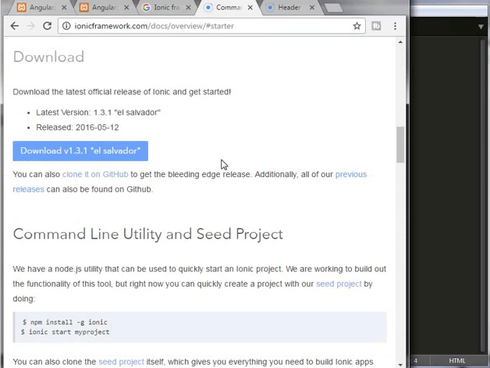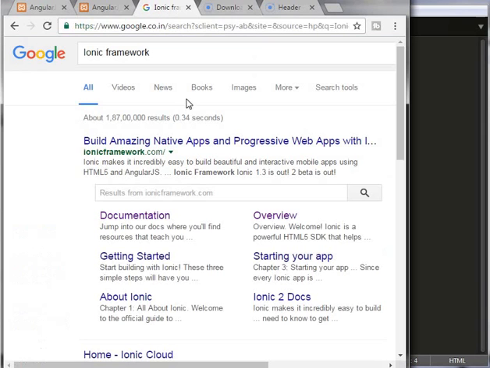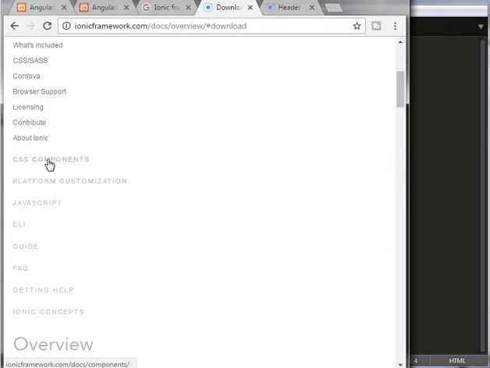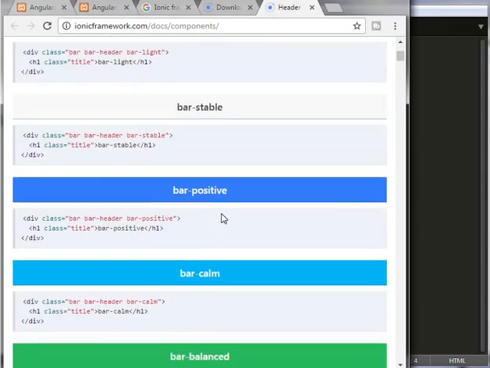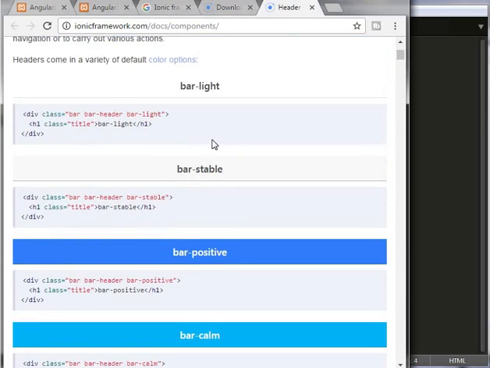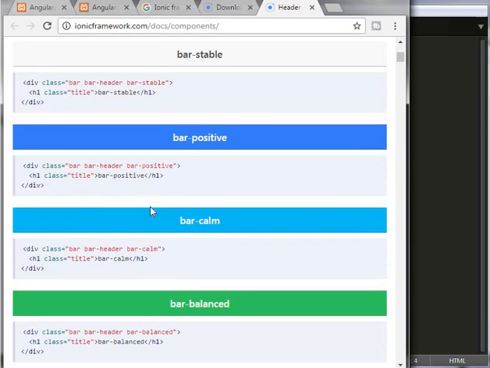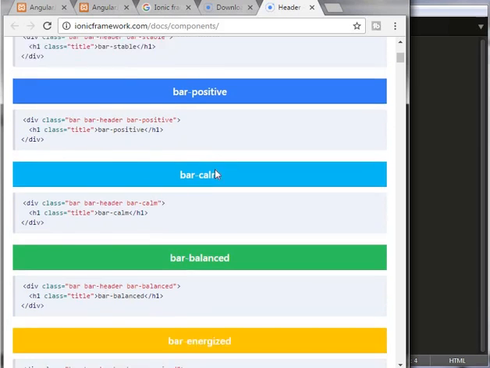Okay, so whenever you go to your browser, type in Ionic Framework, then click on documentation, and in documentation you will get a link called CSS components. Click on this CSS components and you will get different CSS components for your project. Here you can see code for bar light and code for bar stable. You can get the code and style elements for different types of bars.